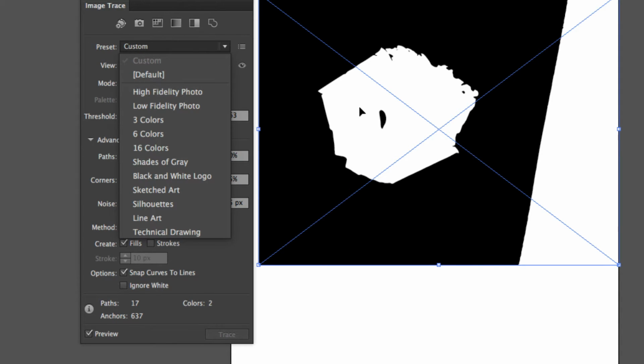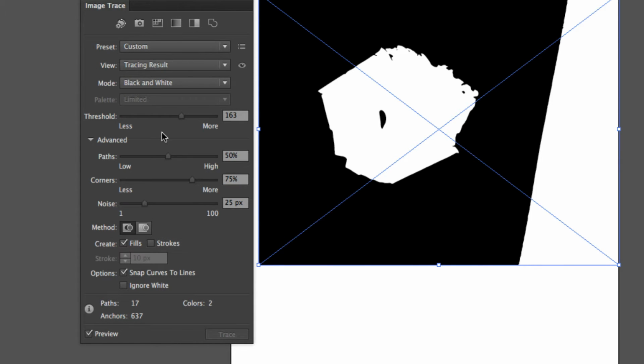You don't have to be stuck with black and white. There are color options, so instead of lights and darks, it'll look for different kinds of colors. You can turn it into line art. It's a great quick way of recreating something, especially if you don't care too much about the details of what you're doing. I wouldn't recreate a logo using this because you're going to lose some important details about that logo. But if you're trying to vectorize a picture, this is one way of doing it.